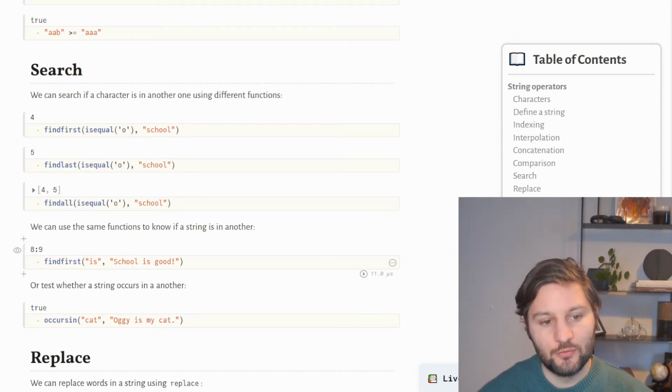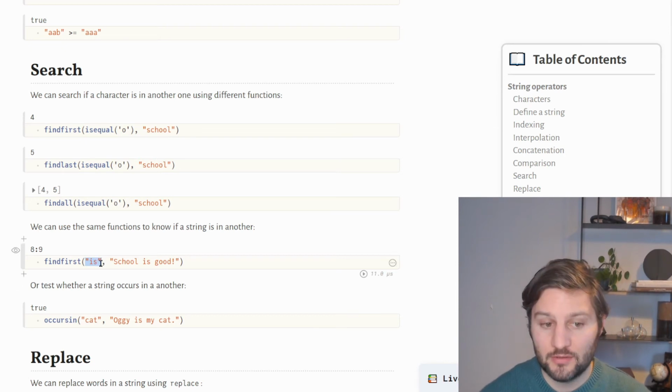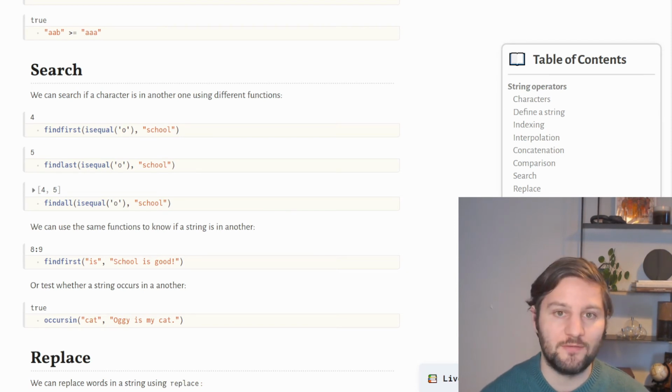We can also use findfirst and all the other functions using a string as the first input, and it will search for the string inside the other string. So for example here, we search for the string is inside school is good, and it will return the position of the two characters here. So here the findfirst, findlast, and findall functions will return the position of the first string in the second string. But what if we want just to know if it appears or not?